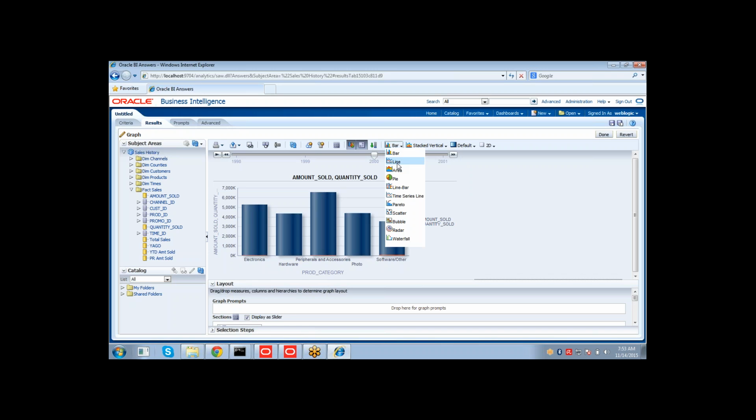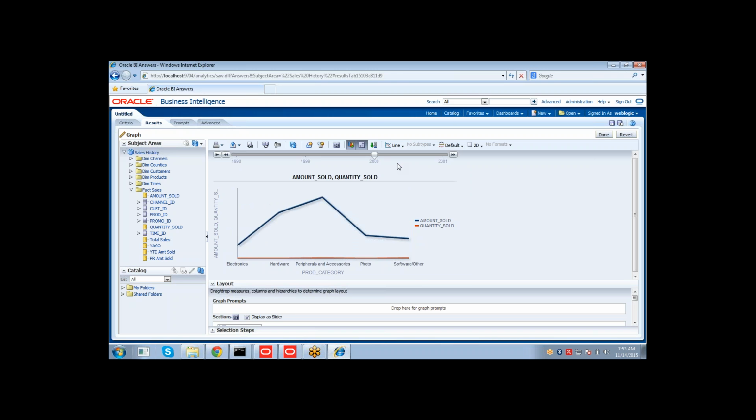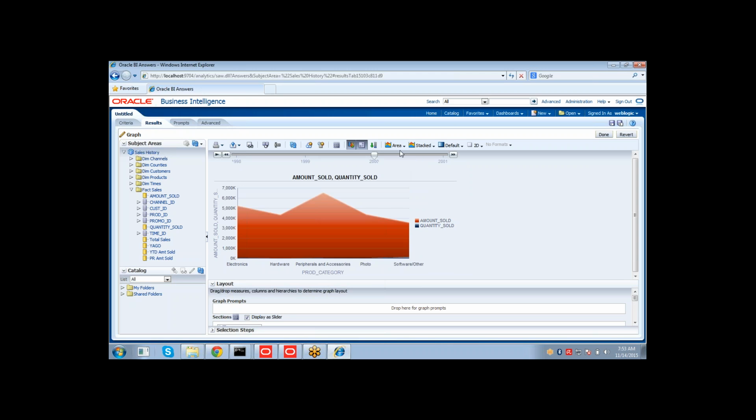And line graphs, displayed in a line format. The layout will be the same. Area graphs, the layouts will be the same for all these graphs. And the pie graph.